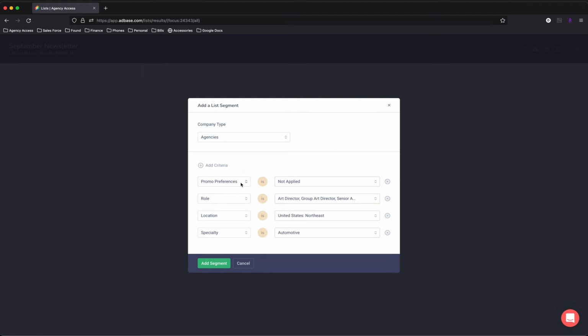Okay, and then lastly, we have promo preferences. This is going to be more so in regards to email. If you are building lists for an email campaign, we suggest that you always build it based on whether or not the contacts accept email. Okay, so now we have our criteria. We're going to go ahead and select Add Segment.